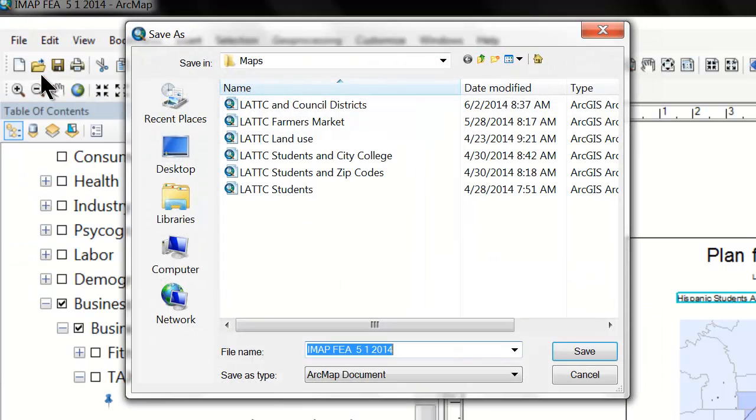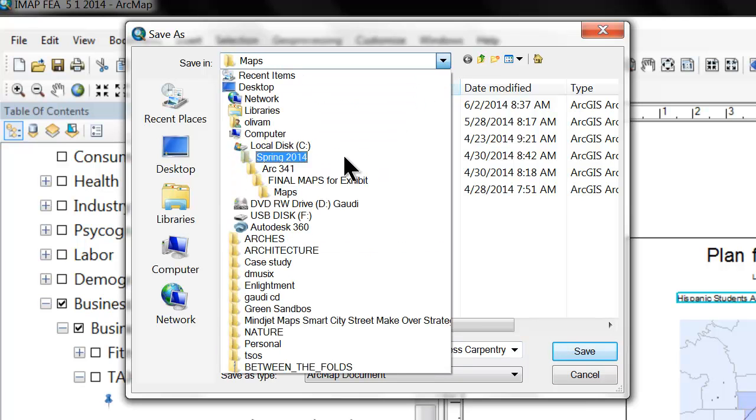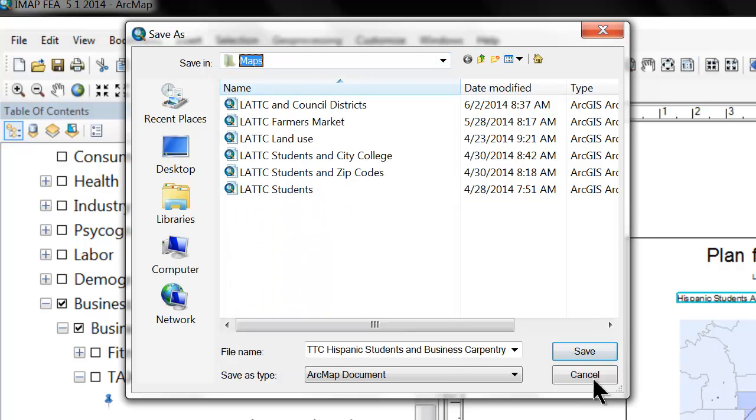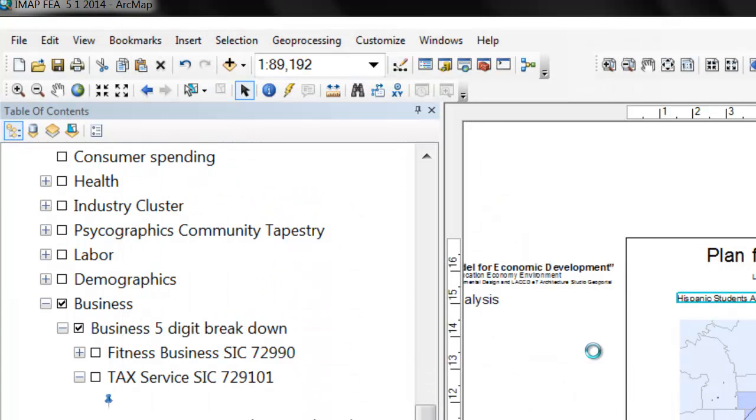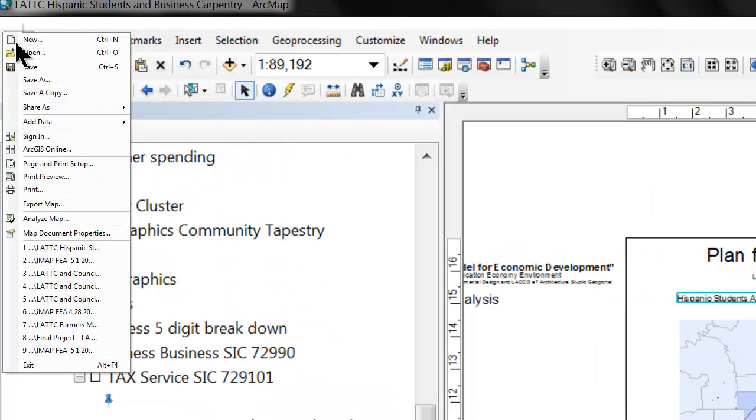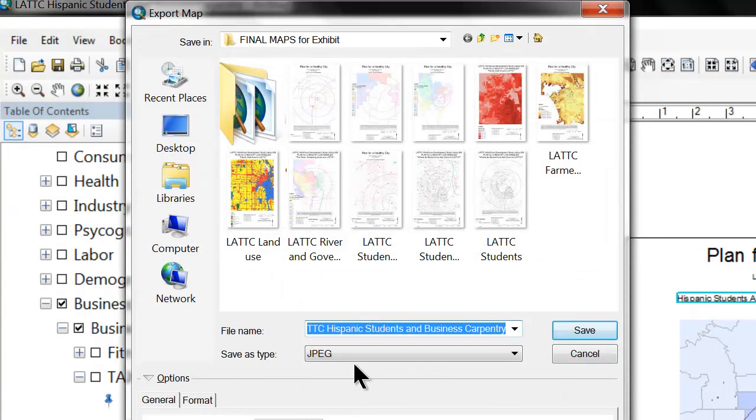So save as, and you want to save it here as a map. And you want to say LATTC Hispanic students and business carpentry. That way, if your client wants to change something, and notice how I have all of these under R3, Spring 214, 341, Final Maps, I'm going to save it. So here you're saving the skeleton. Then here you can export it, and now you're going to save it as a JPEG.